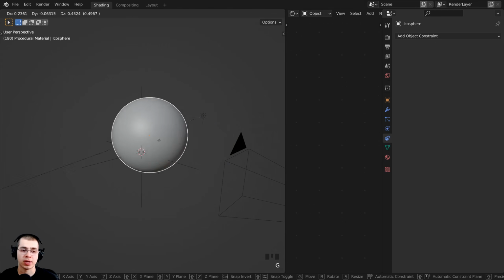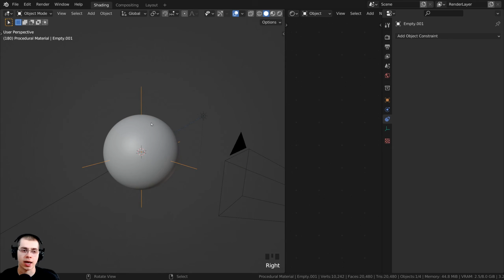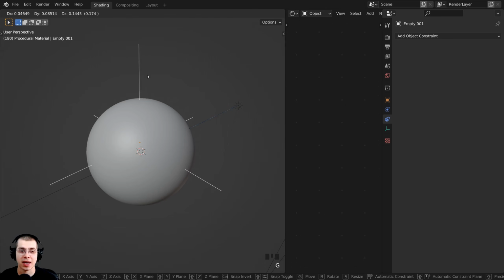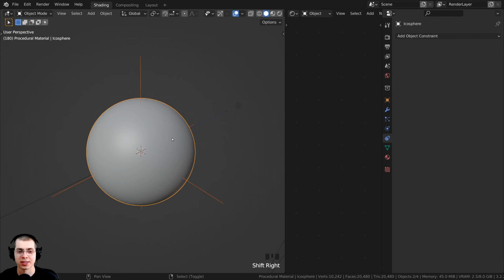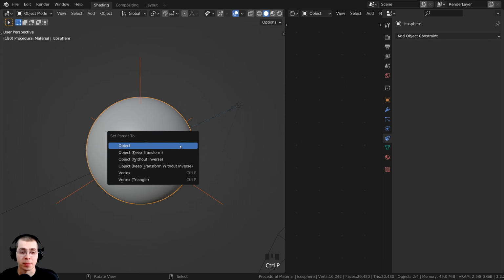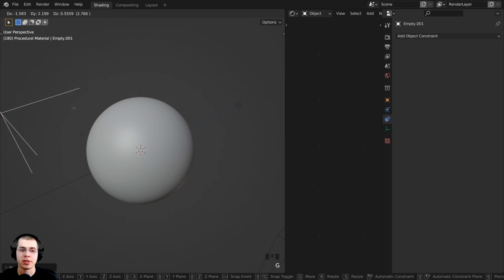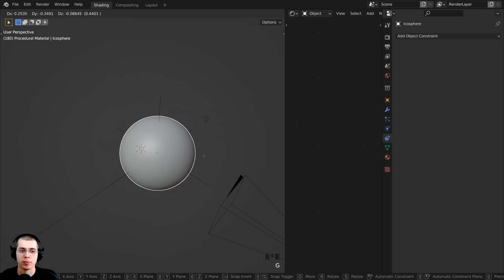Now, if I move the planet around, I also want the empty to move with it, because the empty is going to control where the gradient is for the atmosphere. So I'm going to select the empty, hold down the Shift key, and then select the planet. I can now press Control P, and that will bring up the parent settings, and I want to click on Object Keep Transform. Because we selected the empty and then lastly selected the planet, the empty is going to move along with the planet. So the empty can still move on its own, but if I move the planet, you can see the empty is moving along with the planet.